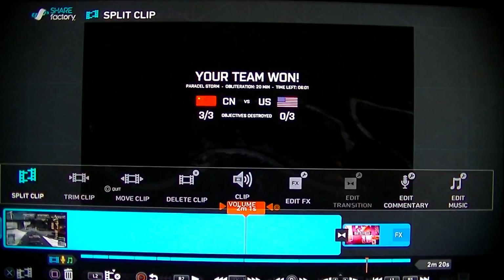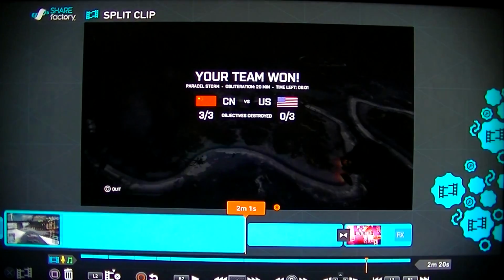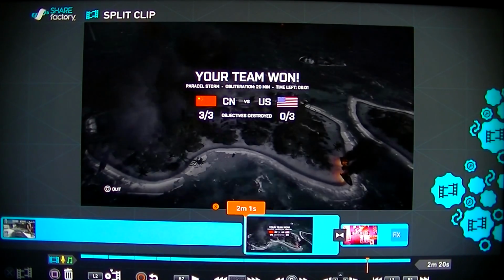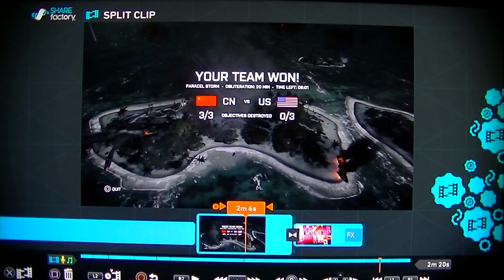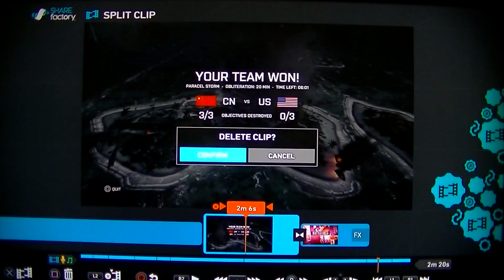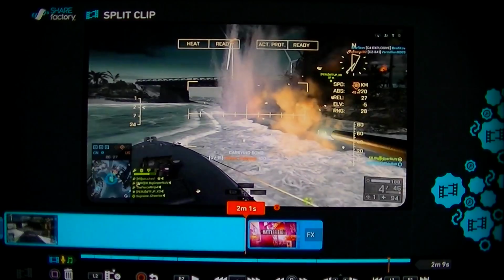Hit square, split clip. Then I don't hit circle because I want to delete this clip right here. This little ending right here, this last little section, I want to throw it away. Hit square, delete clip, now it's gone.